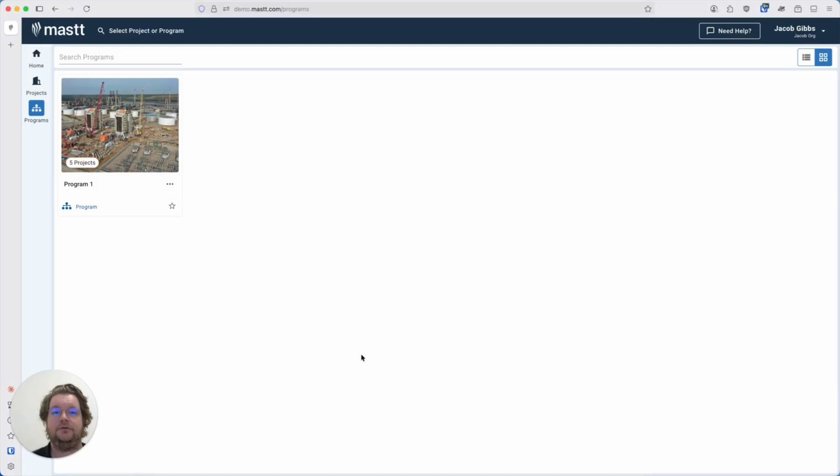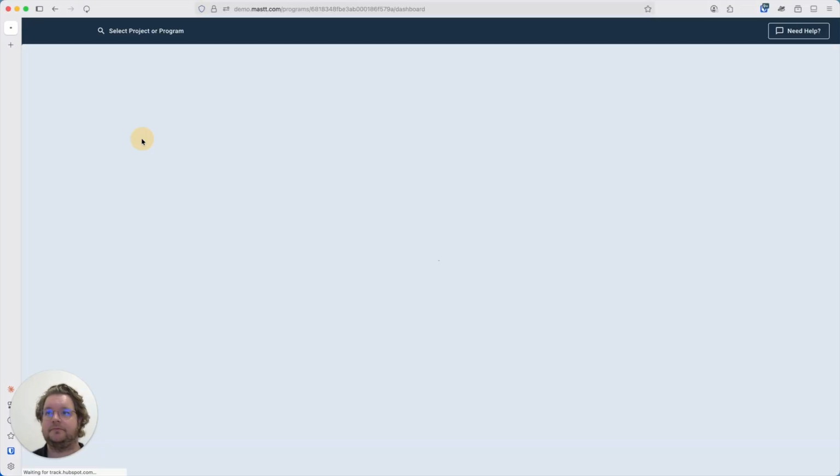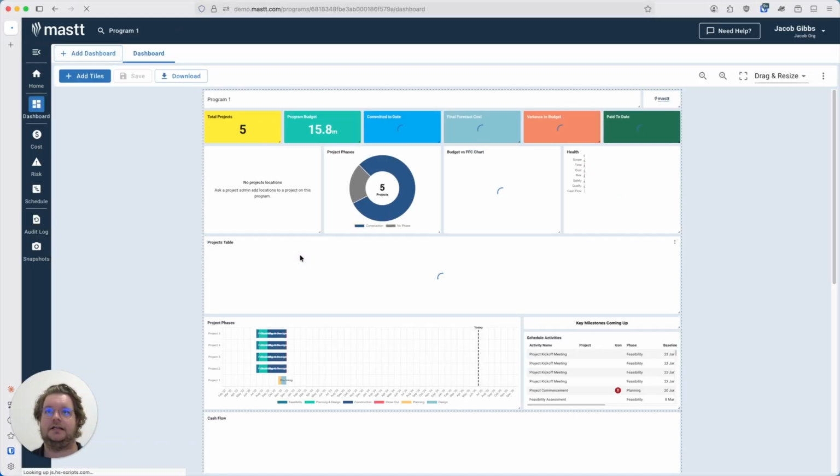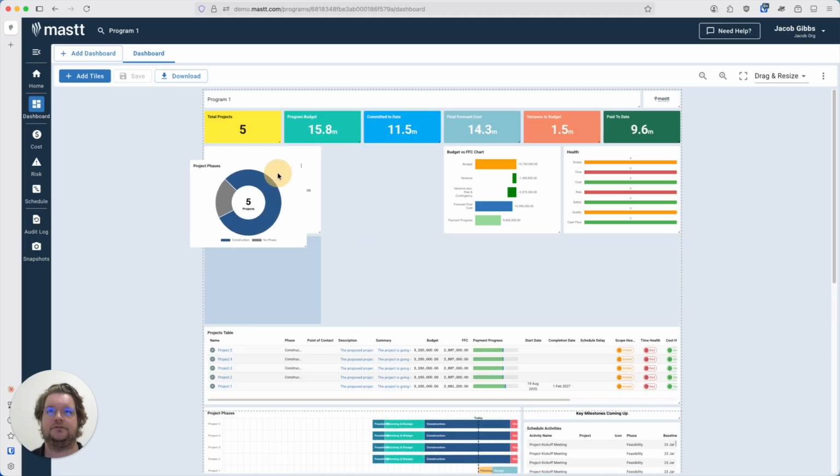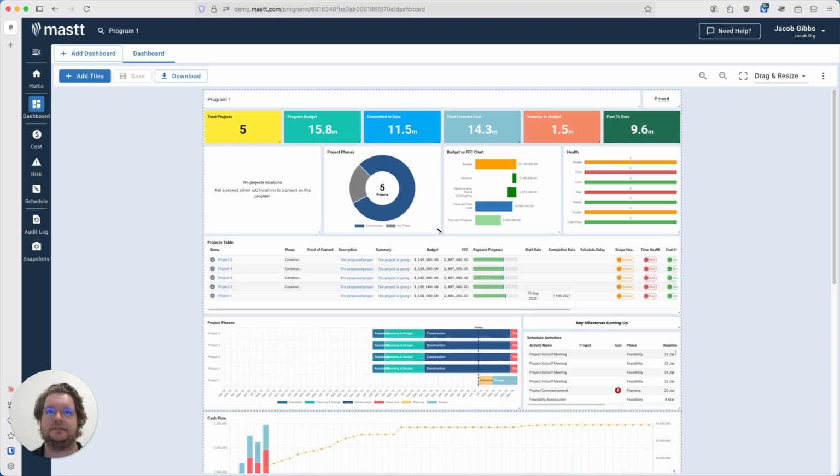So when you are going into the program, same as in a project, you're going to first land on the dashboard. And this is very similar to the project dashboard, but it does have some very specific program-specific tiles because it is aggregating all the data, so it needs to be able to show that information. But as always, you can click and drag to move things around. You can resize them using the bottom corner.